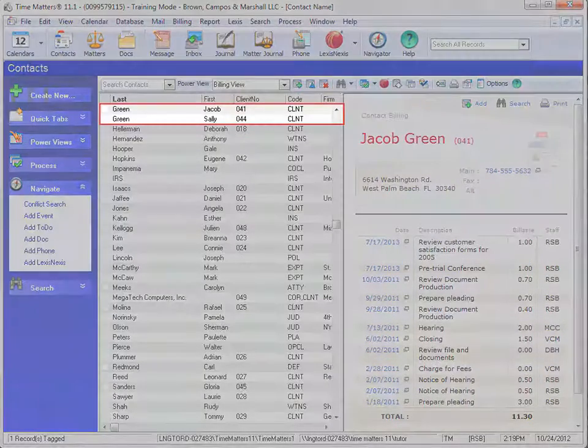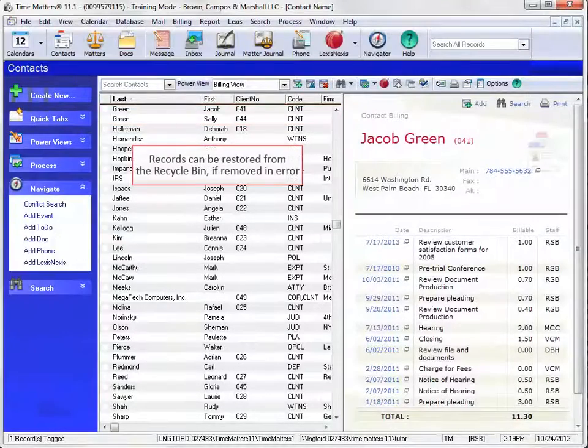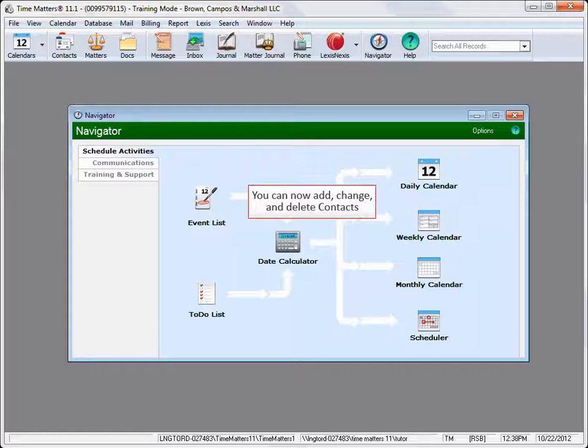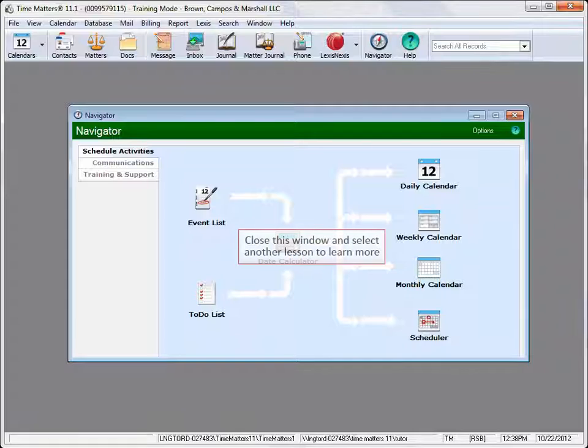The contact has been deleted from the list, but can still be restored from the recycle bin if it was removed in error. Now that you are familiar with how to add, change, and delete contacts, you can learn more about related records, like events and to-dos, or about the recycle bin by selecting other lessons.